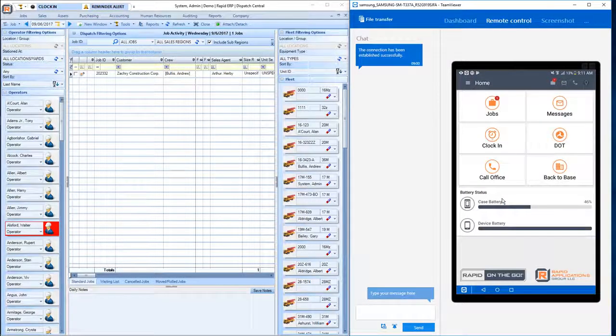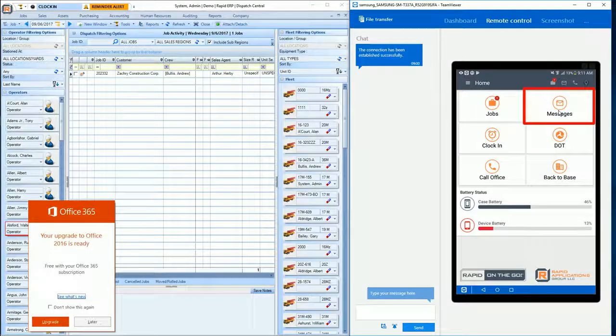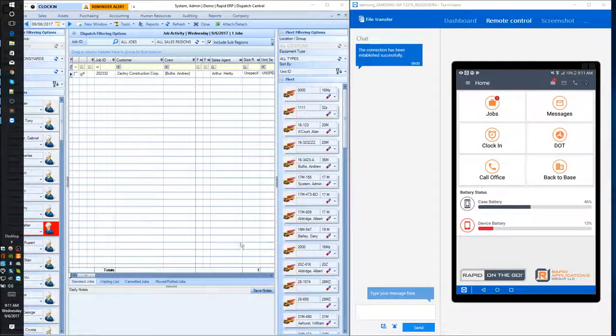Okay, so now that we're logged in, you can see these 6 buttons here. The first one being Jobs, which we are going to be spending most of our time in, but I will quickly cover the other 5 buttons. The second button is the Message button. This allows messaging back and forth between the tablet and Pump Magic. The third is the Clock In button. From here, you can clock in and clock out to record your times.